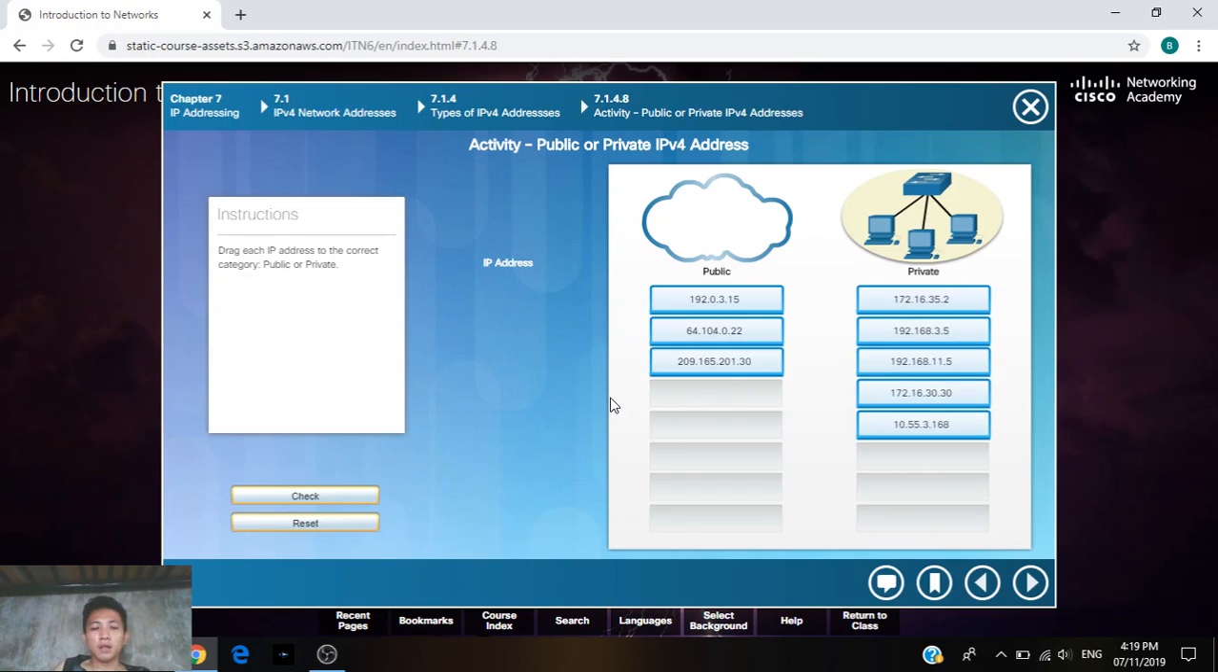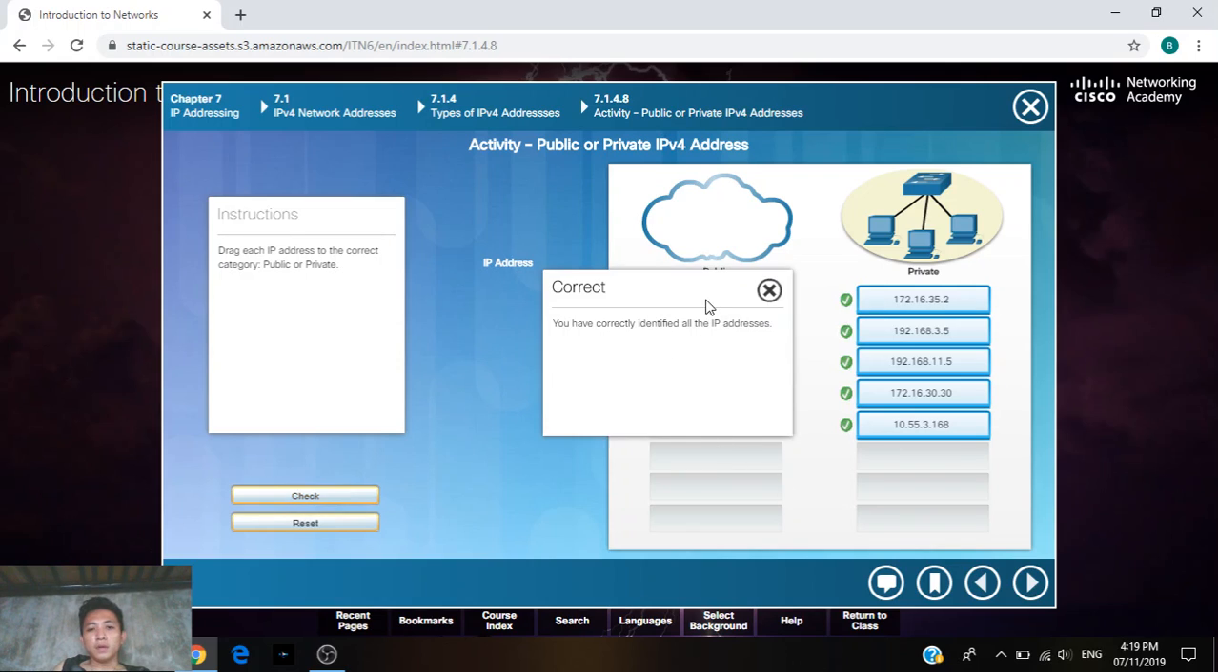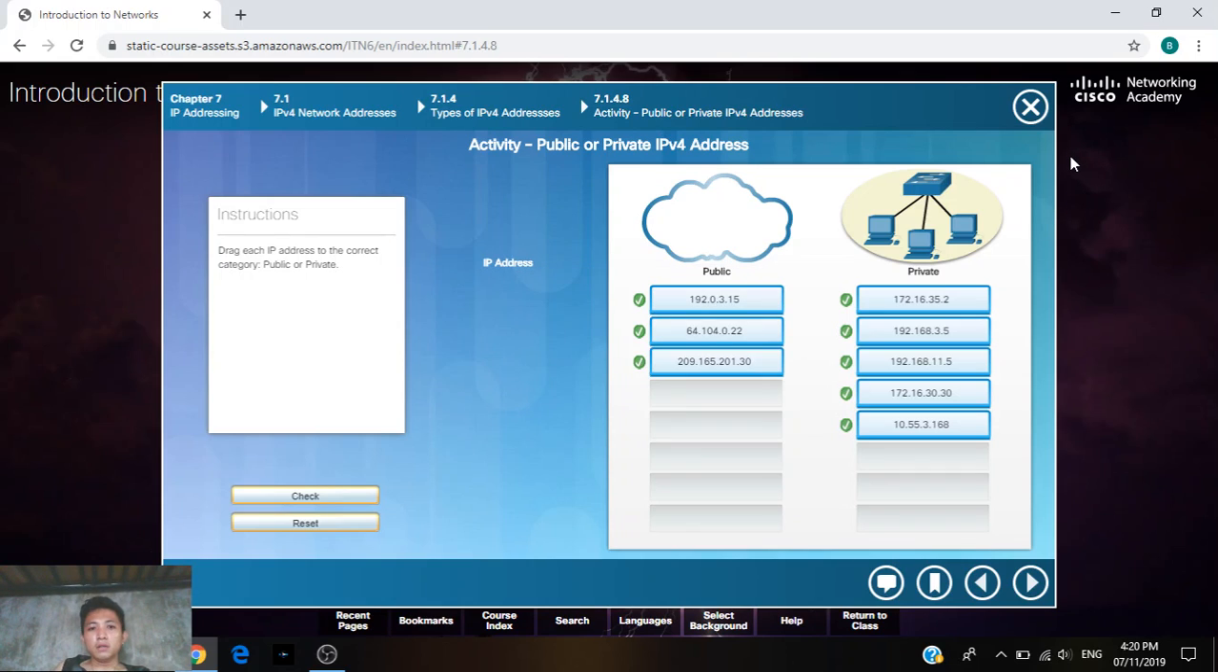Let's check if it's correct or not. As you can see, these are correct. You have correctly identified all the IP addresses. So we are done with this activity. Let's find another one.